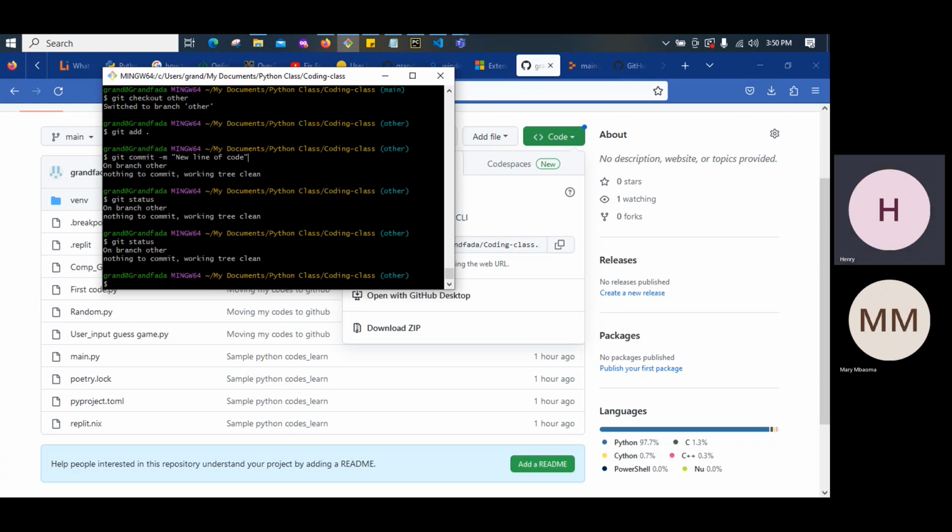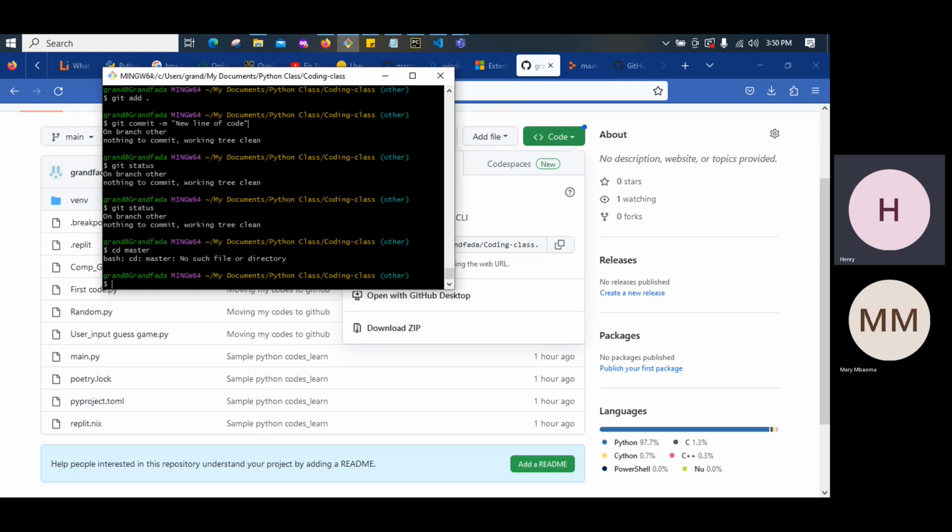It says git status on other branch, not in the commit. Into comments. Okay, check out to master. And let's see. Git checkout, like switch back to the master branch. Okay. Git checkout.